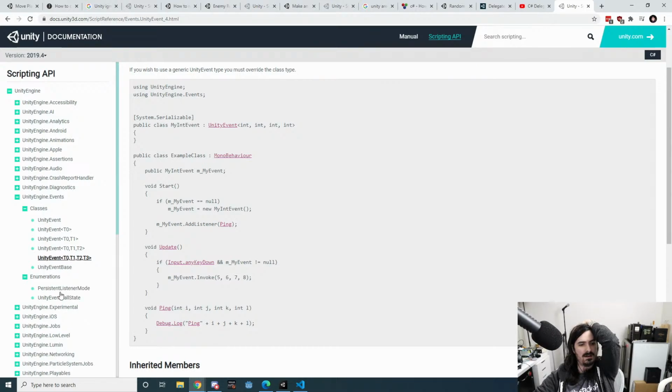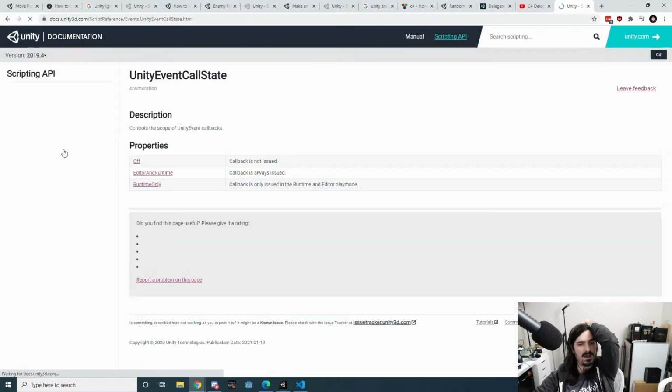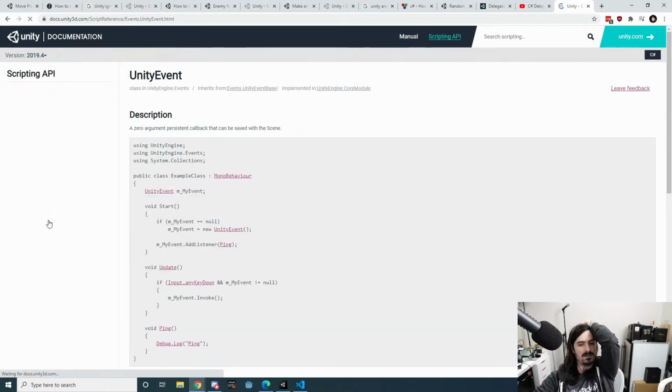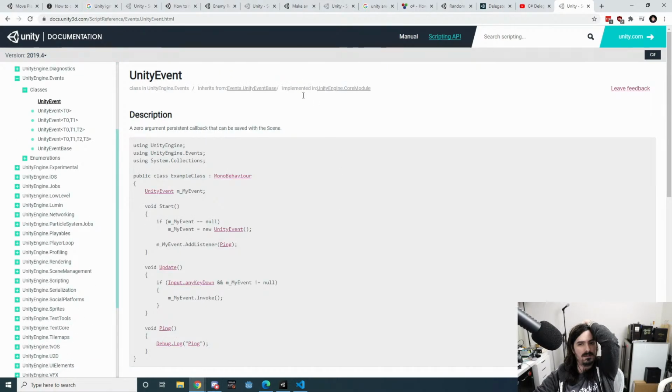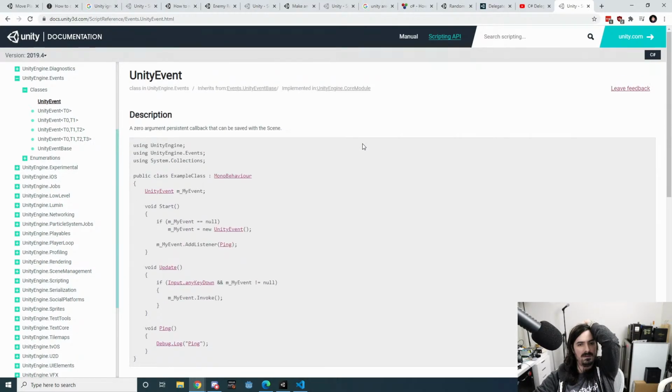moving around here. Right? Because what happens when I remove it? Get persistent event count. Get a number of registered. Ugh. I think I'm going to have to come back to this.